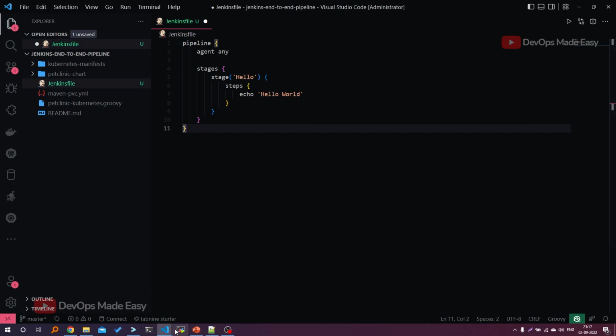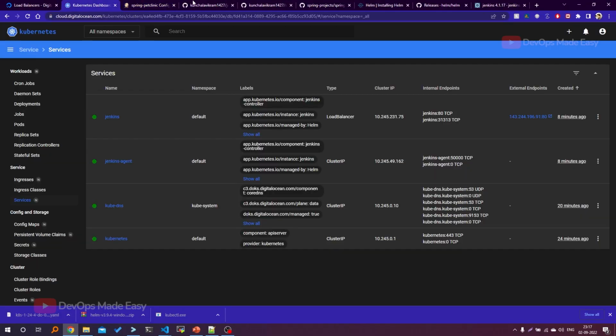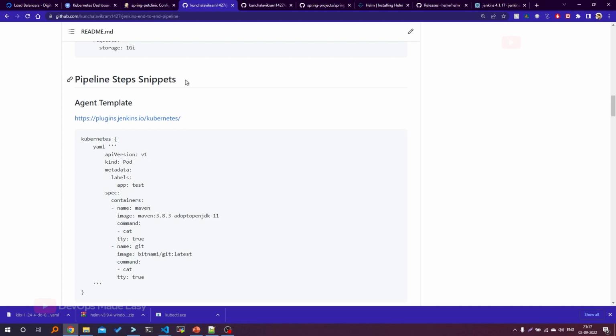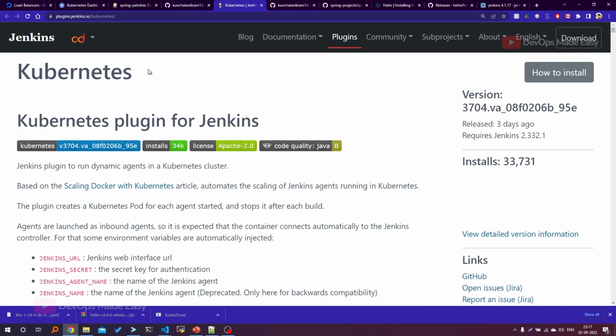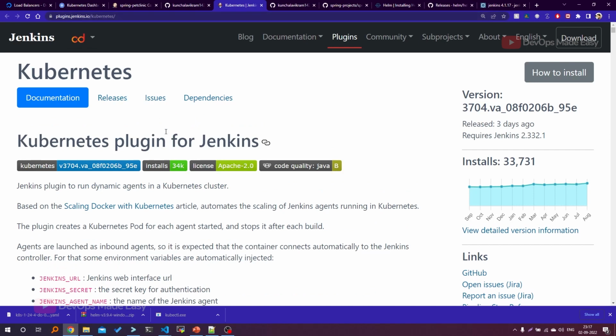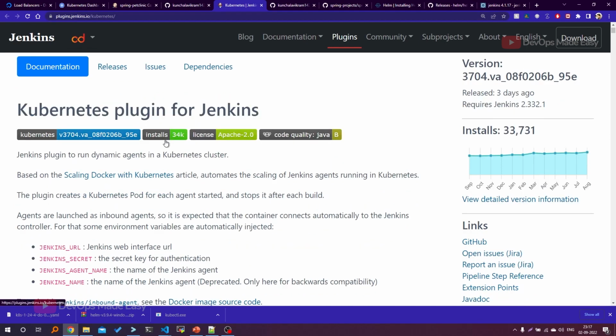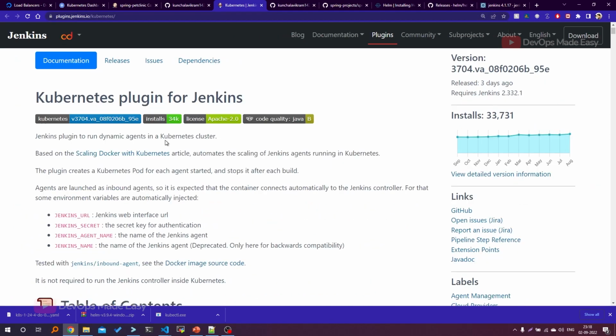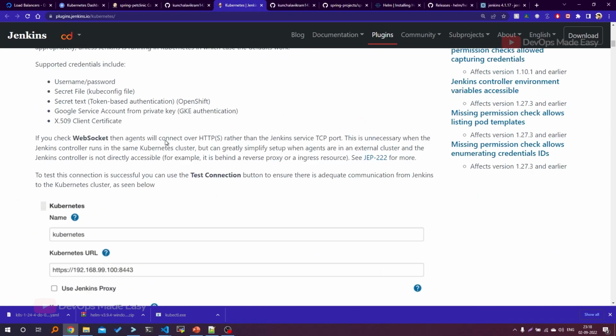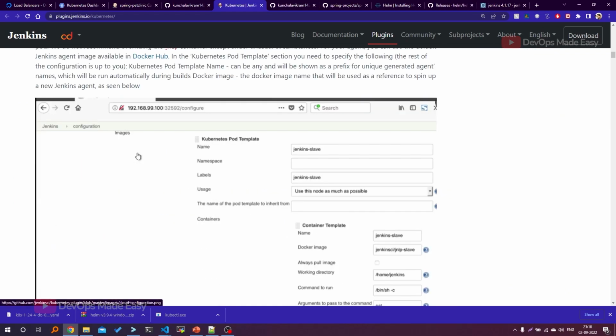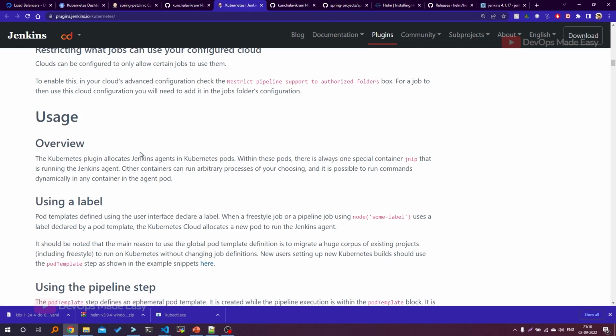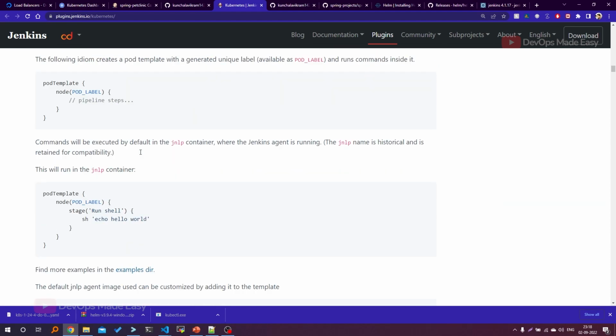So if you go back to the repository, in the pipeline snippets, I already gave the link to the Kubernetes plugin. This Kubernetes plugin is already installed by the Helm chart. So I can just go to this Kubernetes plugin and learn more about how to use Kubernetes pods as build agents. If you scroll to the bottom, we have done all these configurations. Basically these are done directly by the Helm chart itself.